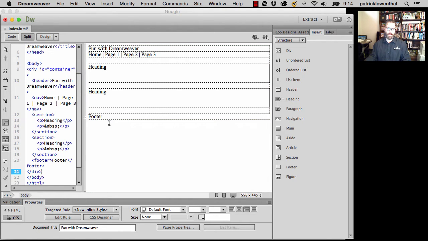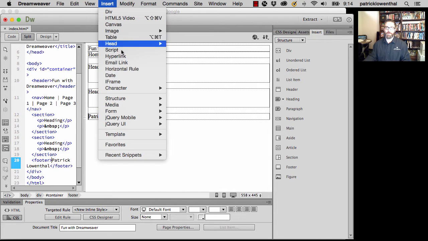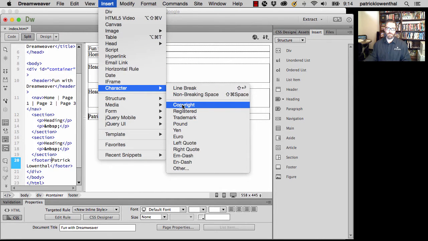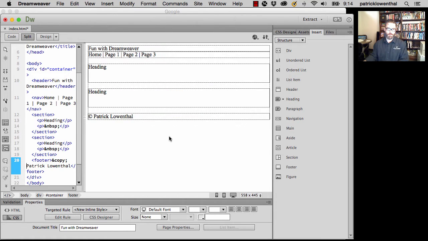paragraph tag. Now the next thing I'm going to do is I'm going to type in my information at the bottom, put my cursor in front and add some copyright information, insert character copyright, add a space there. Now I'm going to go to Google and I'm just going to get some dummy text.